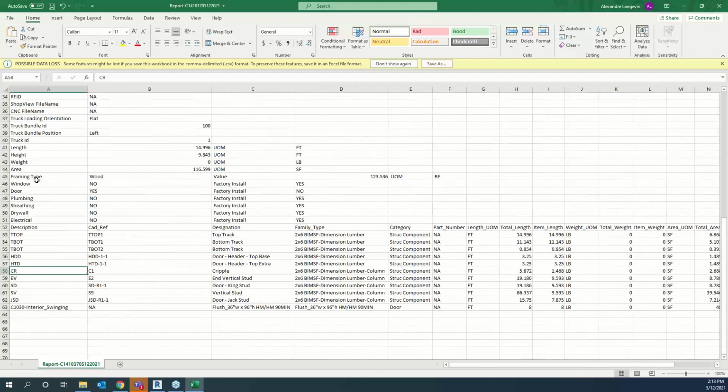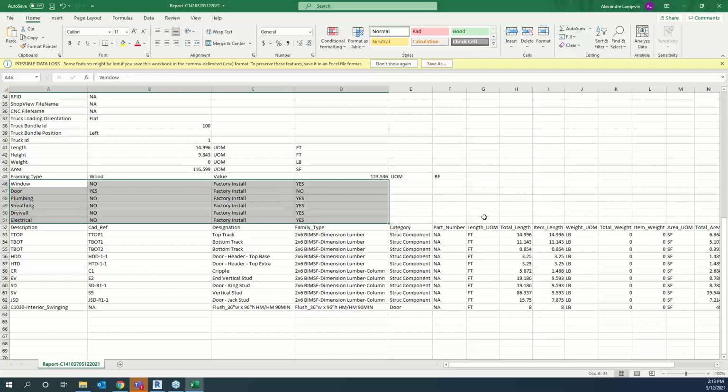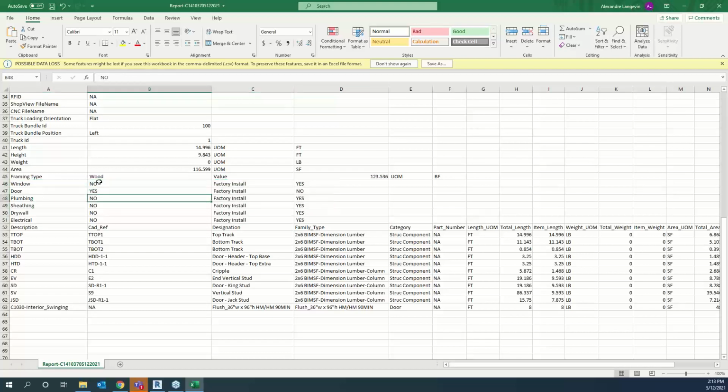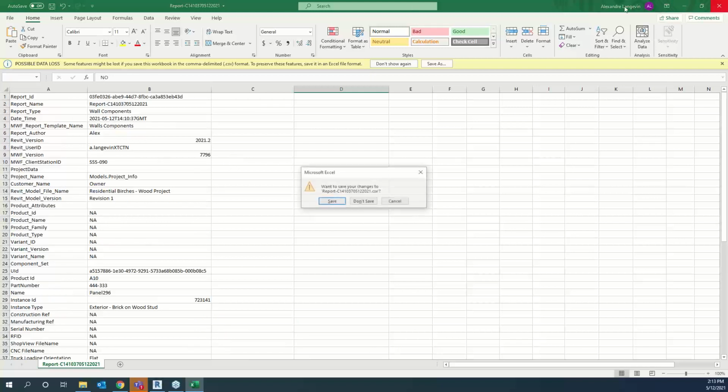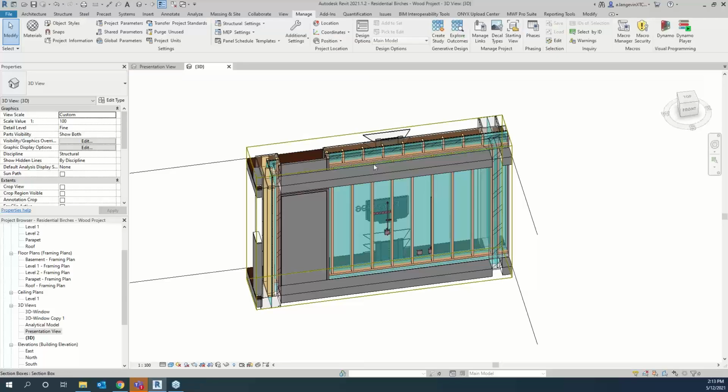And then the other little section here that I skipped over, which is your factory install. So when someone sees this report, they know that, yes, there will be some of these members in the panel, but yes or no, are they supposed to be factory installed? So this is the component report. I'm going to go ahead and exit this, and we're just going to generate the wall report now.